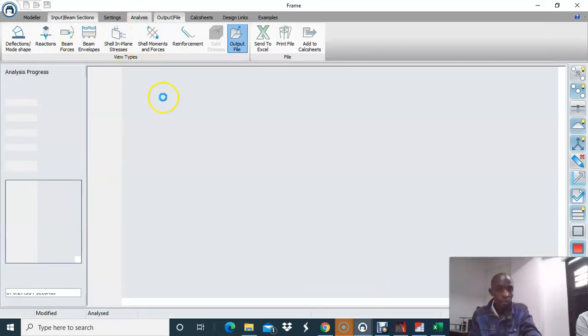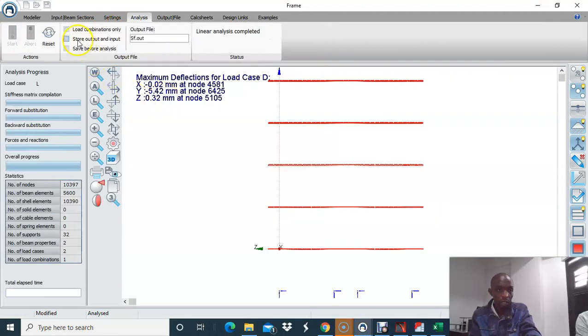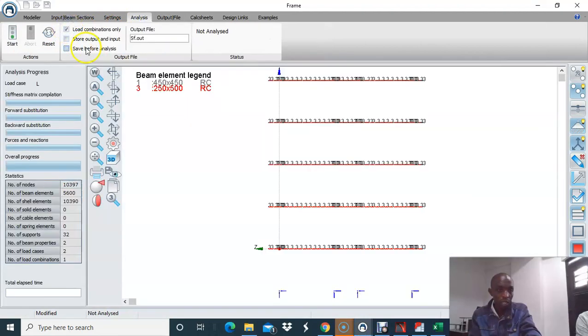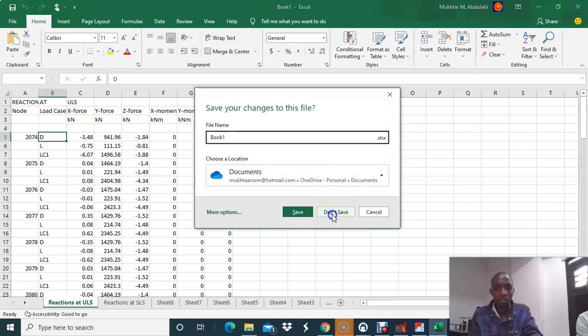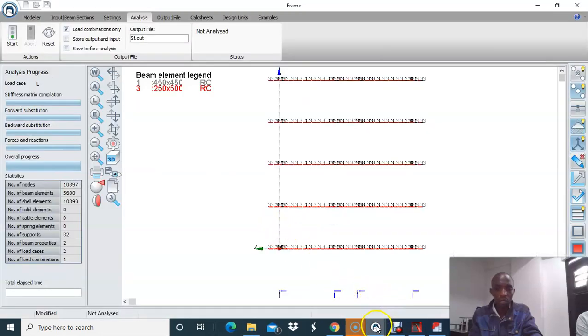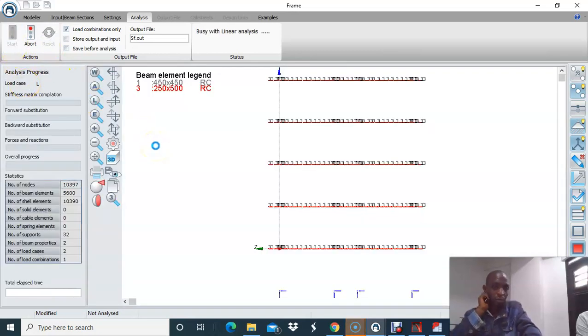We did our analysis from here. We did analyze load combinations only. So let's reset and analyze. So we close this. So we reset, and start reanalyze. The green tab, load combination.